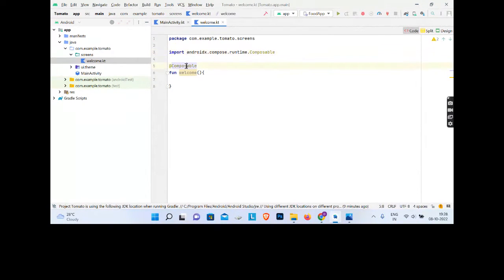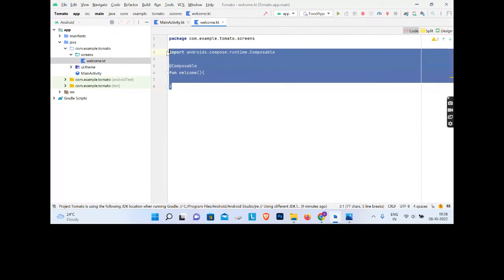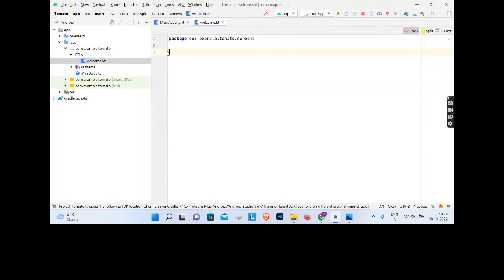If you get some errors while doing this, because we are using a lot of packages, you can simply click anywhere on the text and press alt enter. You can see some fixes available for that. Here I don't have any errors as of now because it got imported automatically. If you don't want to write all this and you want a shortcut, just type comp and hit enter.